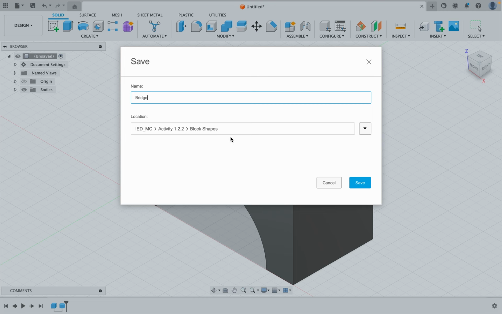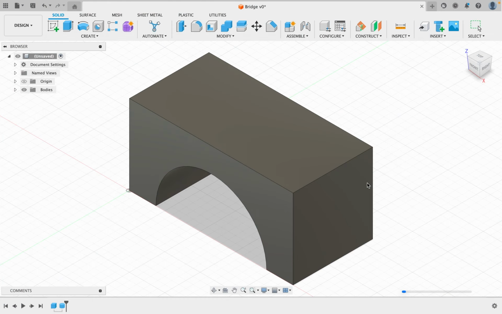The bridge, make sure it's in your block shapes folder, and everything's now done.